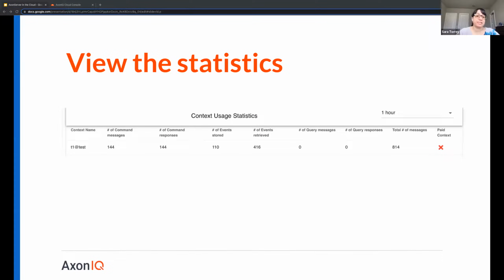As I mentioned before, the statistics page is a very easy way of tracking what you're doing in terms of the messages. On the left, you have the context name. It will show you the command messages that are sent, the responses that you're receiving to your commands, the events that are stored, the events that are retrieved, and also the queries that are sent and responded. And then at the end, you have a total number of messages, and it will show you on the right side whether this context is paid or unpaid.